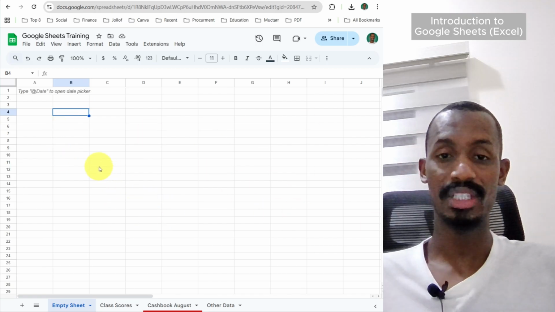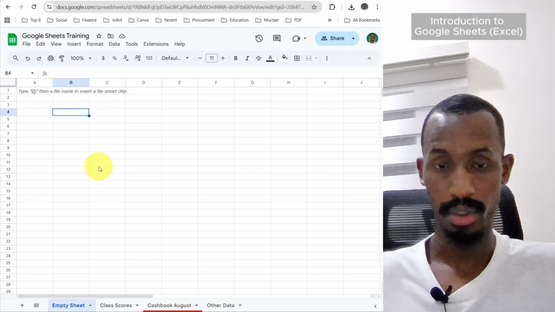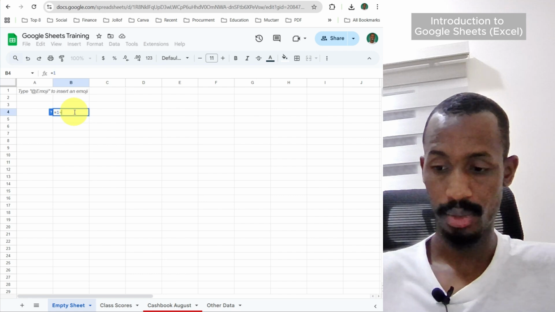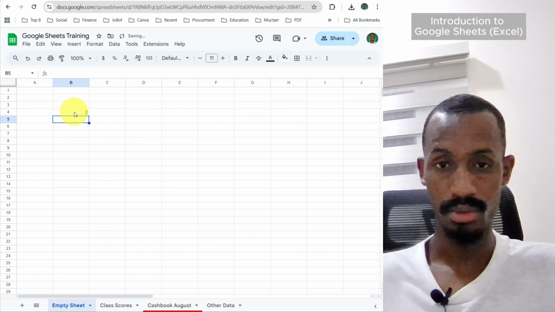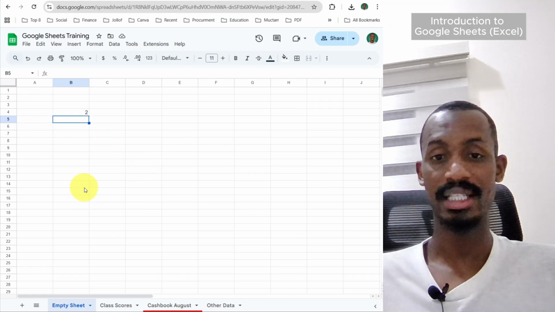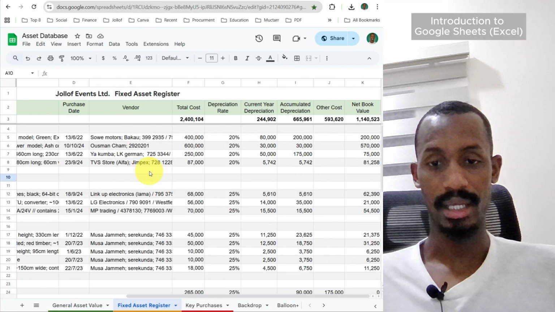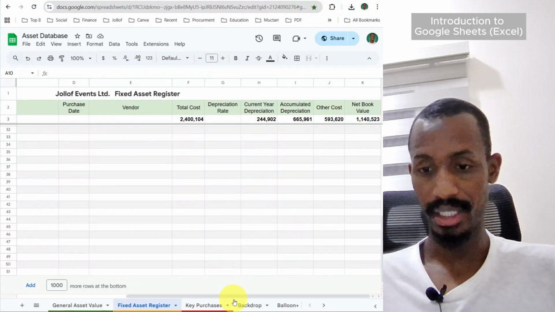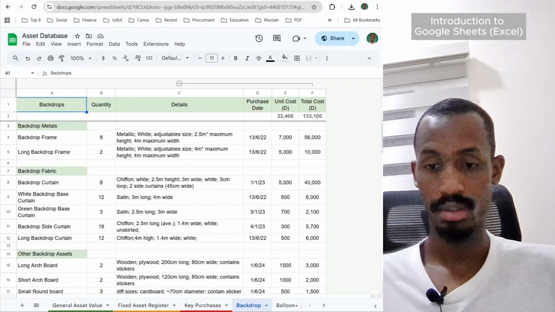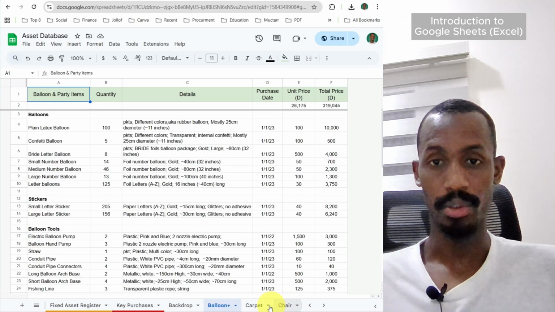Google Sheets is like a computer, like a calculator. For example, you can press equals 1 plus 1 and it is going to give you 2. You can also use it for data entry. For example, if you see our database here, we have a lot of data, like our backdrops and our balloons. So this is like a database.